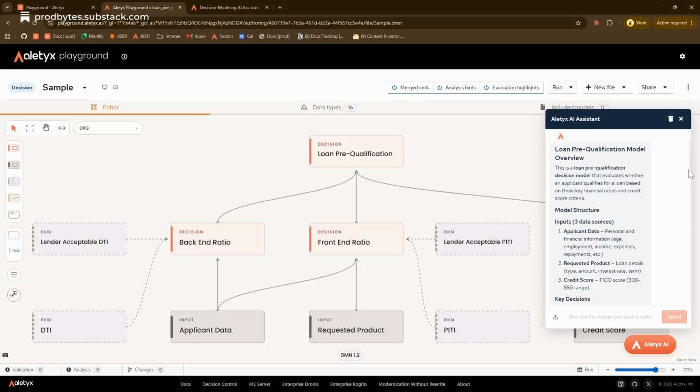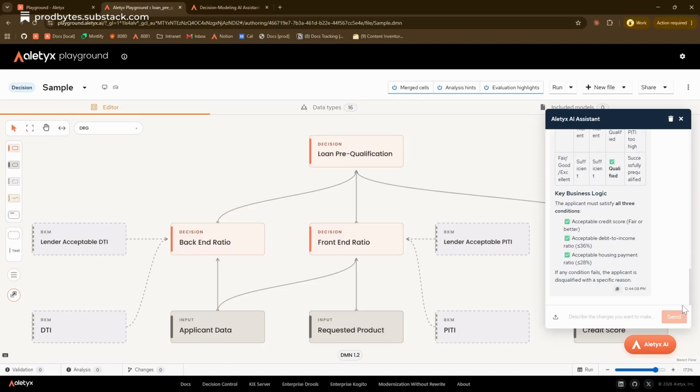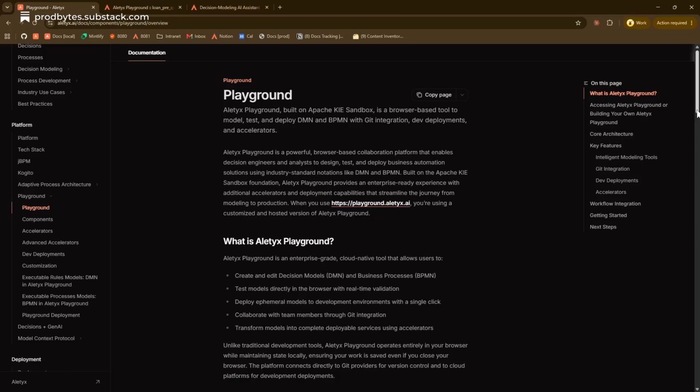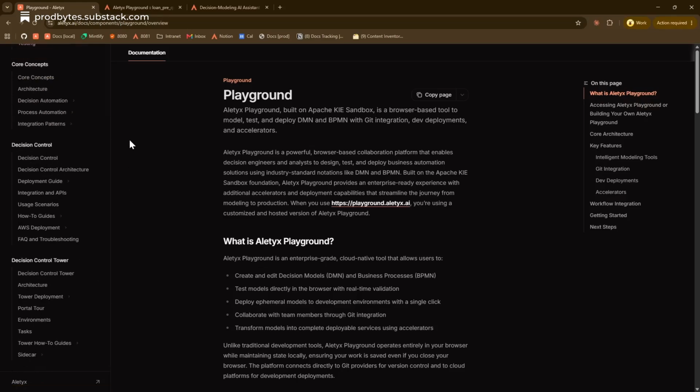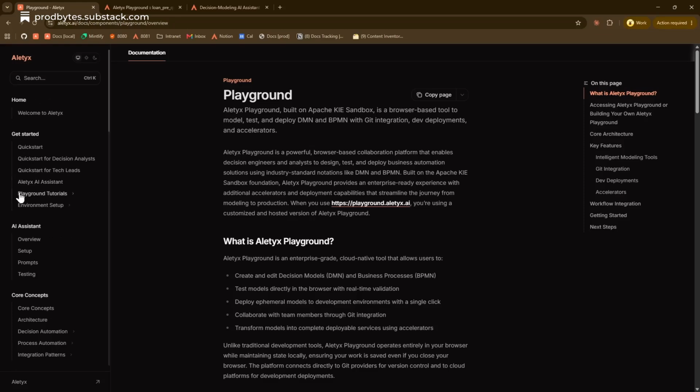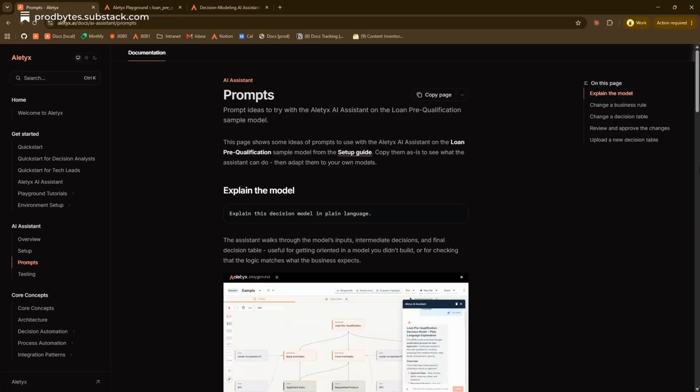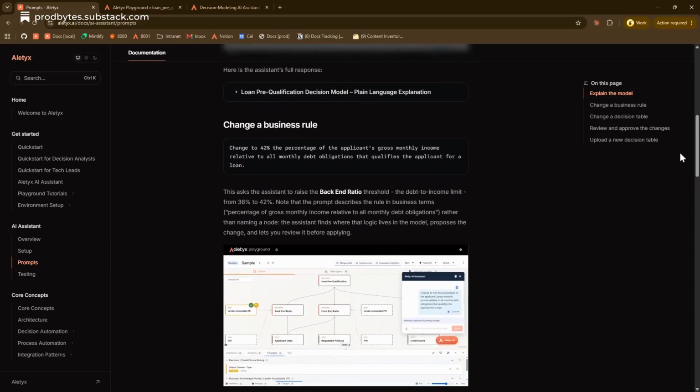Besides explaining the model, I can certainly change it. On the Aletyx docs, there are a few prompts that we can use. I'll take one here in AI assistant prompts, and let's just change a business rule. The applicant's gross income relative to all monthly debt obligations, that's the ratio, which is established at 38%.